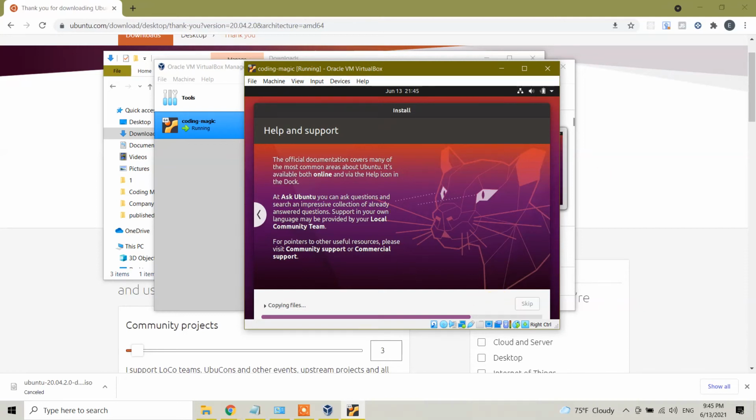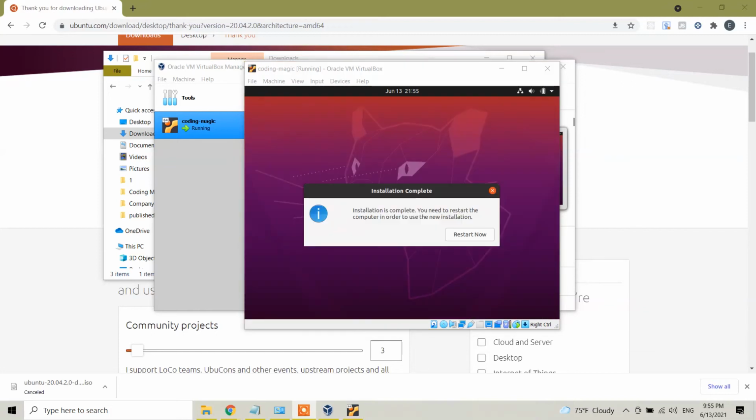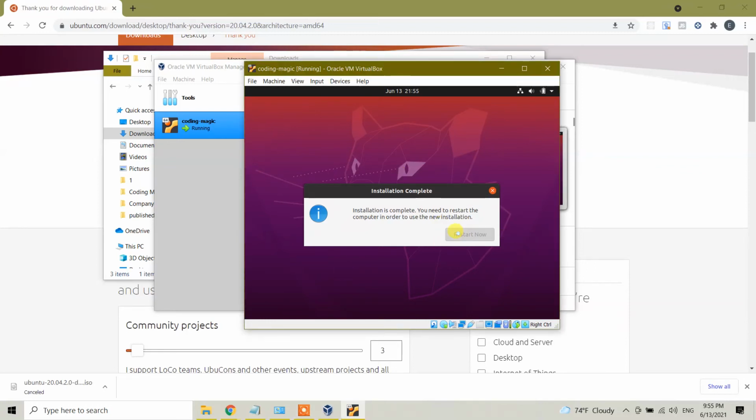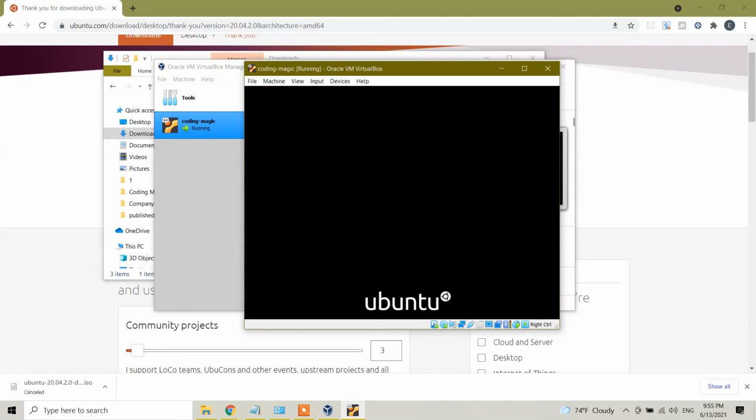And I'm pausing the video, and once it's completed, I will come back. So guys, after waiting some time, the installation is complete, and it says you need to restart the computer in order to use the new installation. If you see this window, click on the restart now button, and Ubuntu will be restarted in your VirtualBox. And here the restart is going on. You need to wait a little bit here.